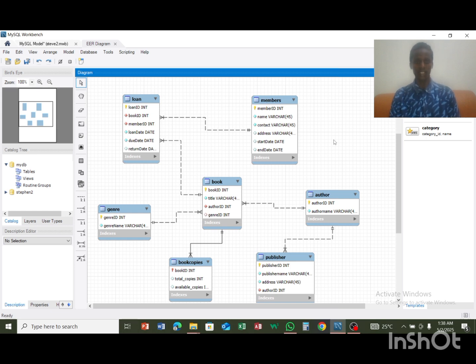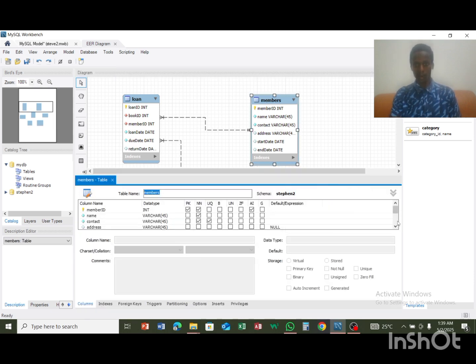Maybe someone can ask, how are they fixing this? It is simple. Come and click in this and see how we are doing this. You just write the table name, of course, it is members. Then after that, you create your columns, like you write your attributes. For example, here we have member ID, name, contact, address, and others down.